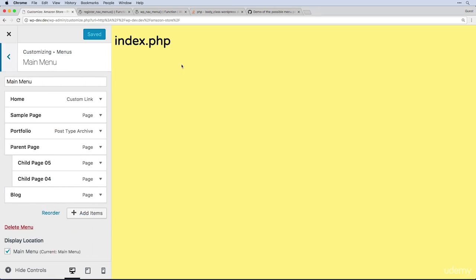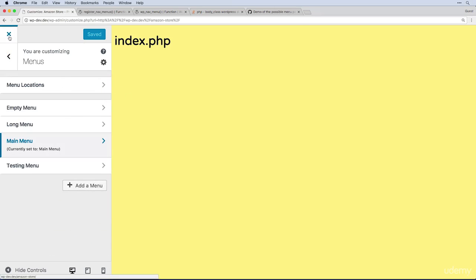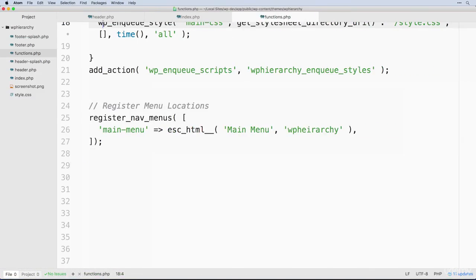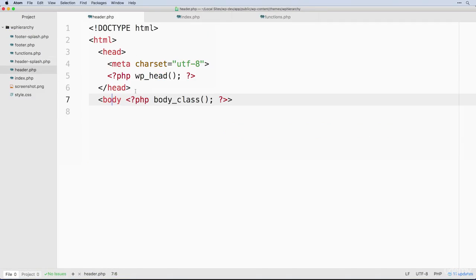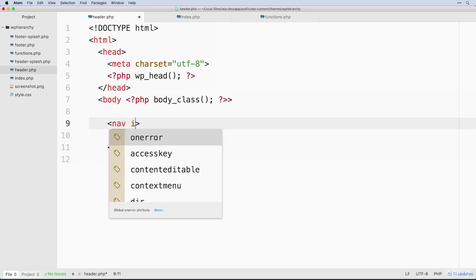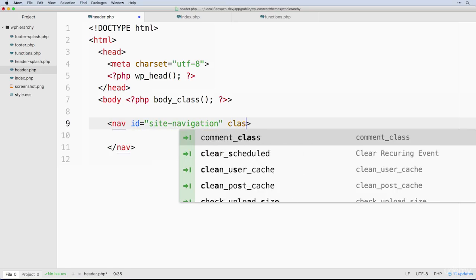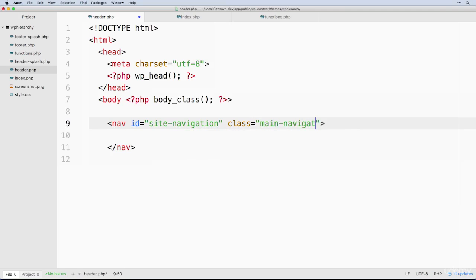So we have the location working, but it's not really showing up on the page yet. So let's hop back into our code and look at how to do that. In order to add our menu into our navigation here, we're going to customize a few things. First of all, I want to give some general markup here. I'm going to give a nav element, and I'll give it an ID of site navigation. And I'm also going to give it a class of main navigation, and then a role of navigation.